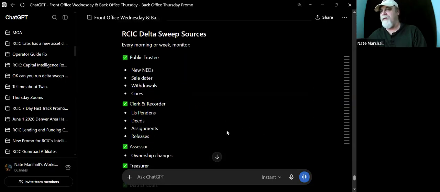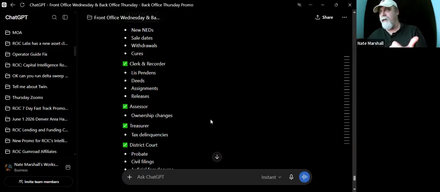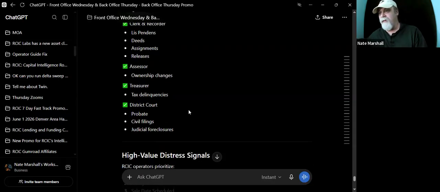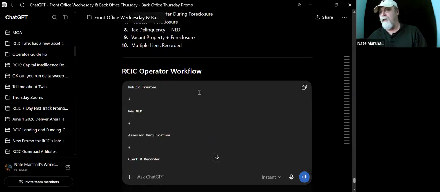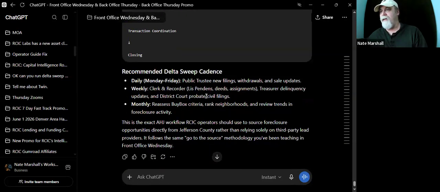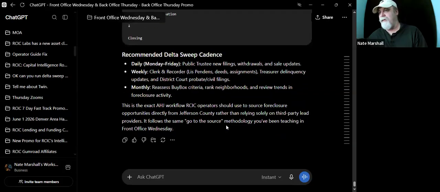Then it gets into the Delta Sweep sources. Every morning or every week, you can set up monitoring, and it sends you a message to your email saying, hey, you've got a list. You can click on it and it'll open a chat with a list. You can then start feeding that into your buy box and your markets and build even bigger lists. Here are your high-value distress signals. Then you get into workflow, and then recommended, which tells you how to do the Delta Sweep.